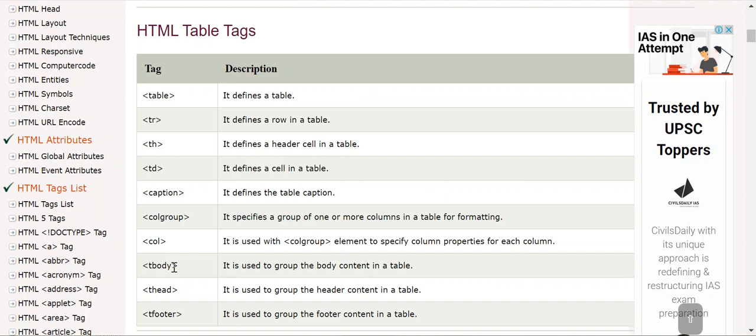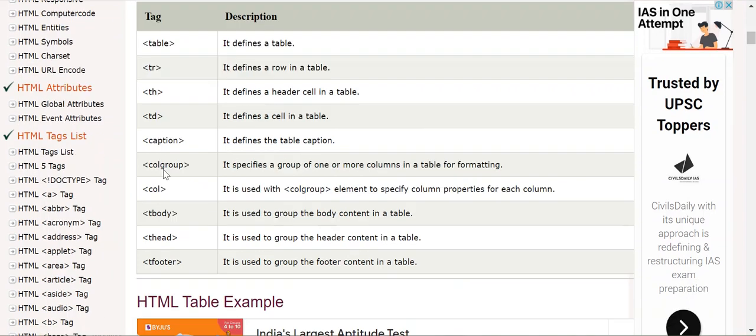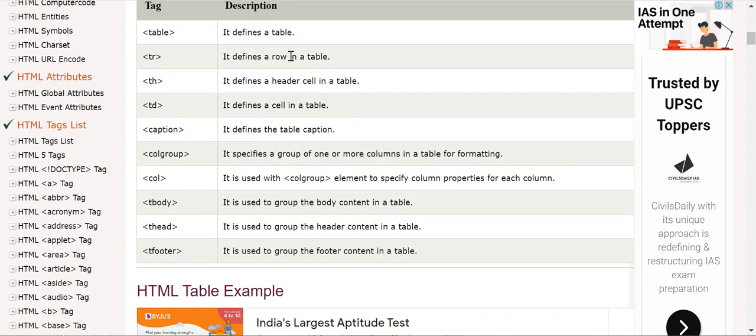Tbody is to group the body content in a table. Thead is to group the header content in a table. Tfoot is to group the footer content in a table. These are some of the tags used for defining a table, but mostly we will be using table, TR, TH, and TD to define a very simple table.